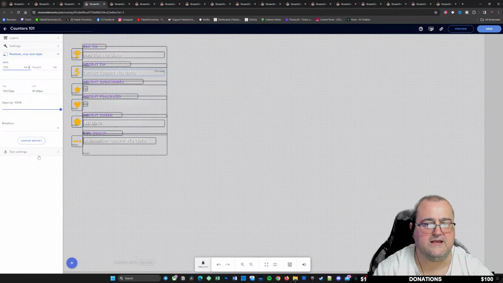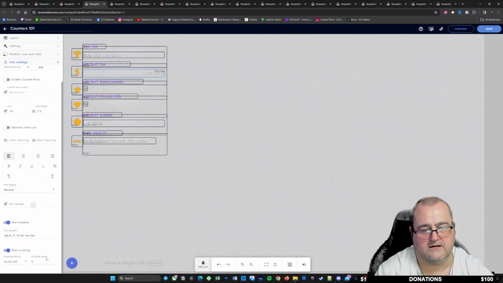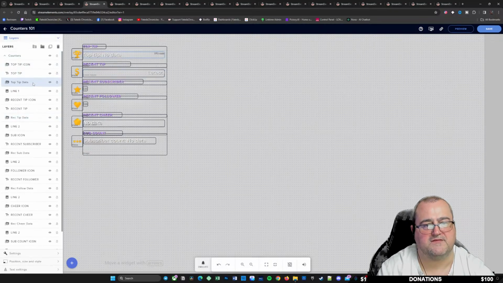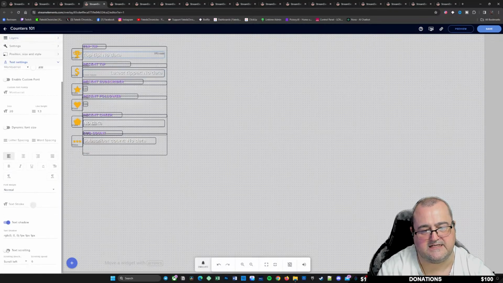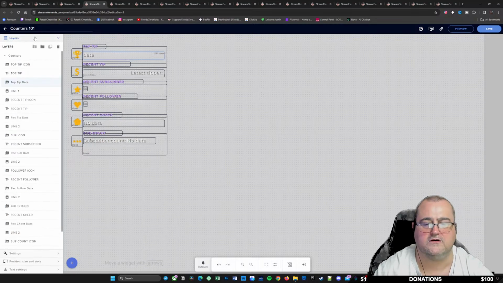The other thing that we need to do with each one of these as well is turn on text scrolling. Scrolling speed, 6 is a nice speed. You can see what it's doing. If we go into settings, we can remove the latest tipper. We know where it is because the wording's just above it. So we'll have that one scrolling, and we'll have this one, and we'll go text settings, and we'll have that one scrolling as well. These will all become visible and easy to see once we move over to OBS and put them all into OBS.